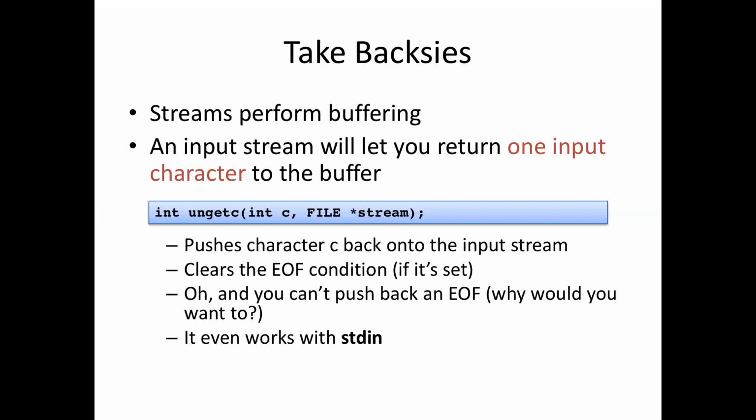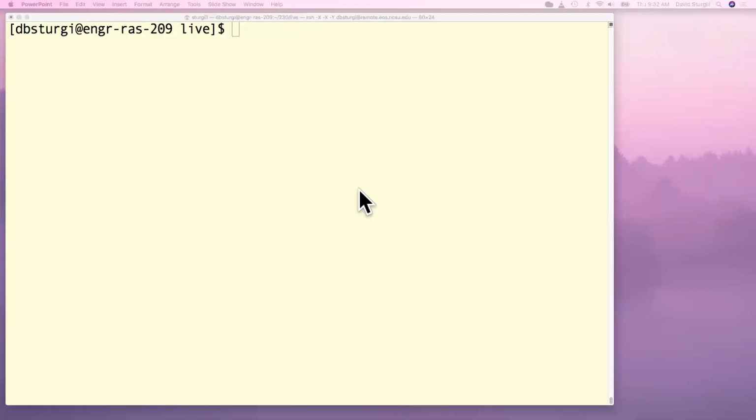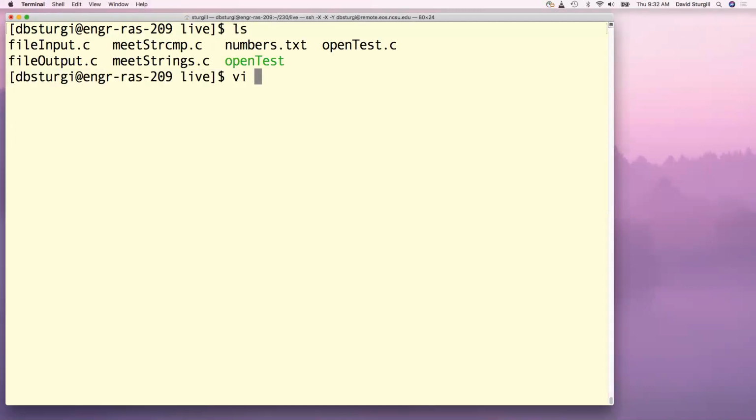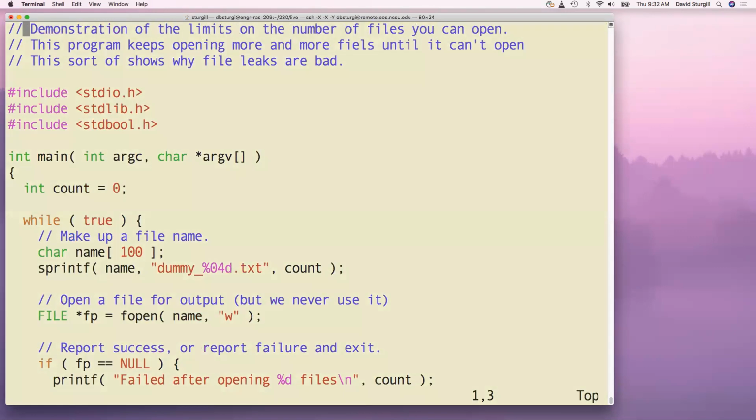So I'll go ahead and introduce this now. I mentioned that if you open files and never close them, then we call that a file leak. And there are consequences for that. If you had a long running program that kept opening files and never closing them, then it would eventually not be able to open any more files. You would hit a resource limit.